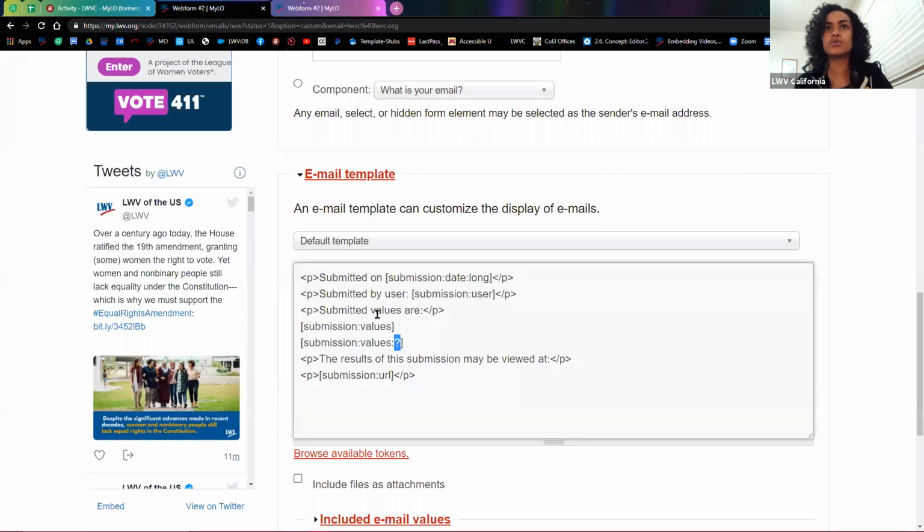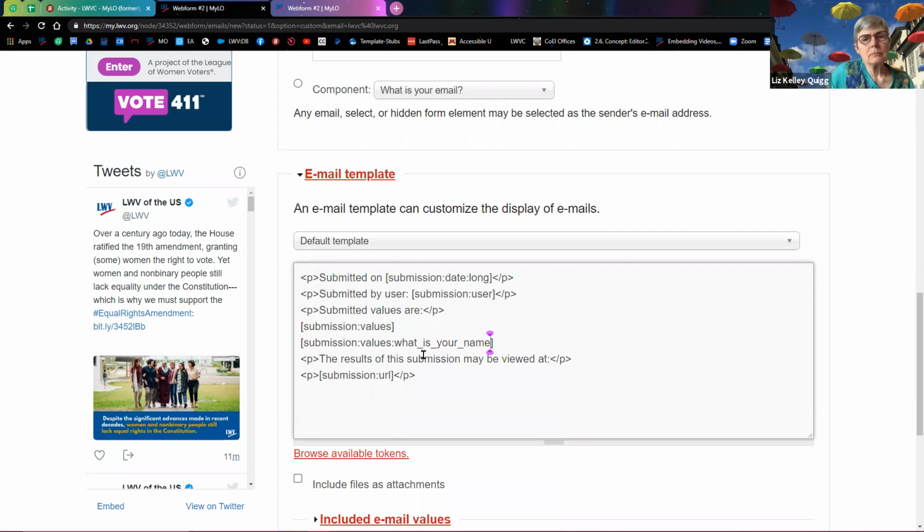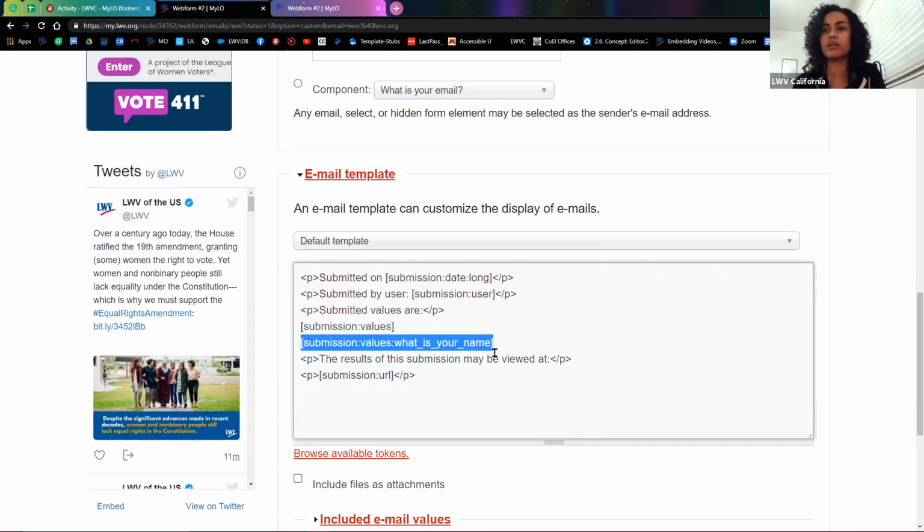Coming back over to where I have the token, when I replace that question mark with that form key, this token, if I am answering it for myself, to that question, what is your name? I answer Amaris. When I see this token in the email or on the confirmation page, it's going to specifically say my name. So let's try this.